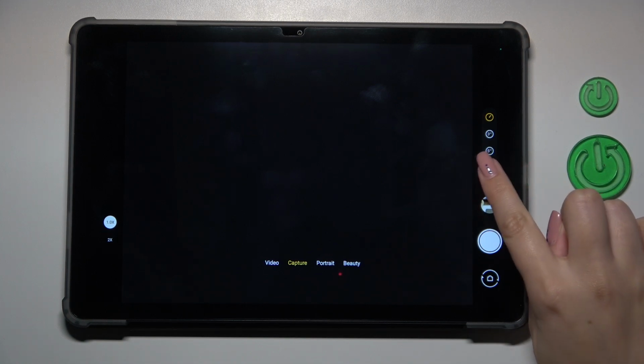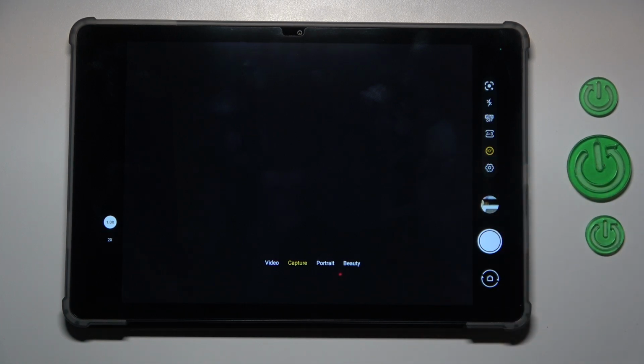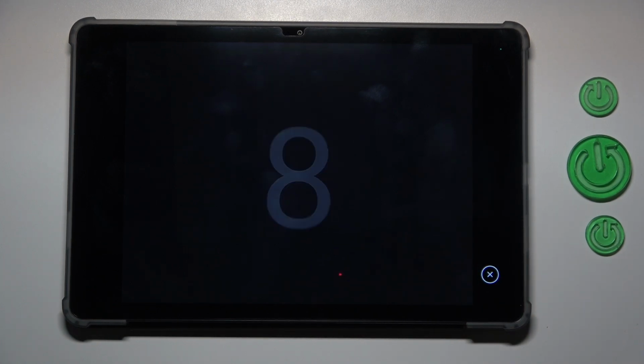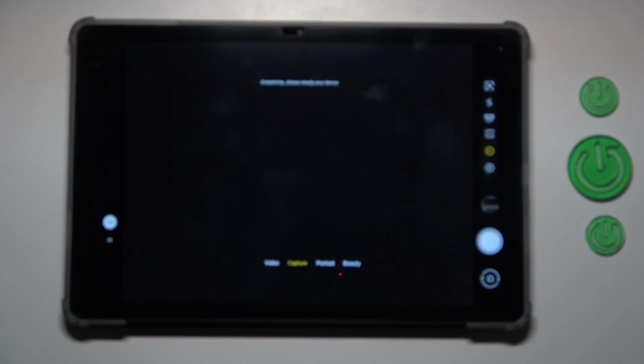Let me choose 10 seconds delay. Just tap on the option. As you can see, the icon will change slightly, so it will be highlighted and you will be able to see which timer you've got set. So right now all we have to do is to tap on the shutter button, and from now on your device will count down from 10, 5 or 3 depending on which option you've chosen, and after that time it will simply take a photo.